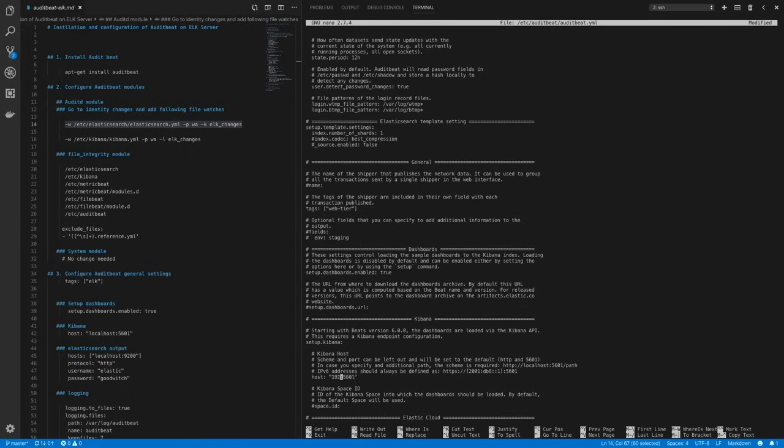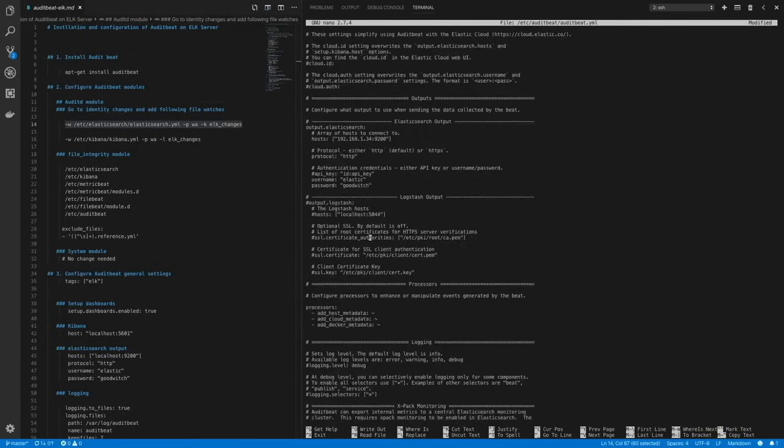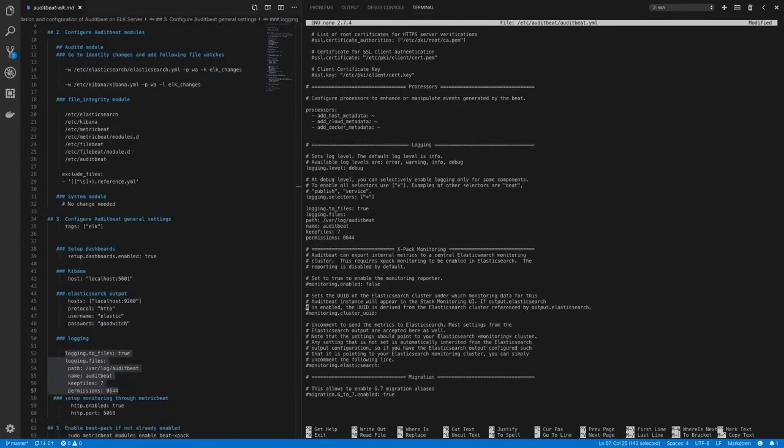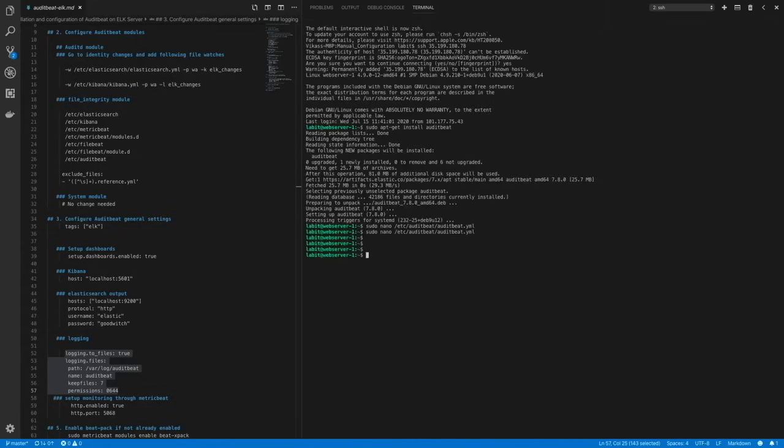So 192.168.1.34, and let's just do the same for Elasticsearch output. Let's change the protocol to HTTP and let's add in the password. Now let's go further down and add logging, and finally let's configure XPack monitoring. Now let's just save this file, and now let's add the monitoring information inside Beat XPack.